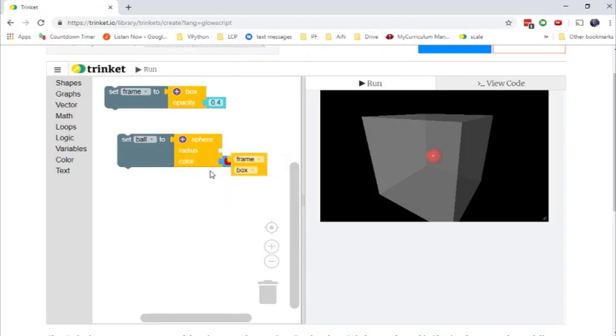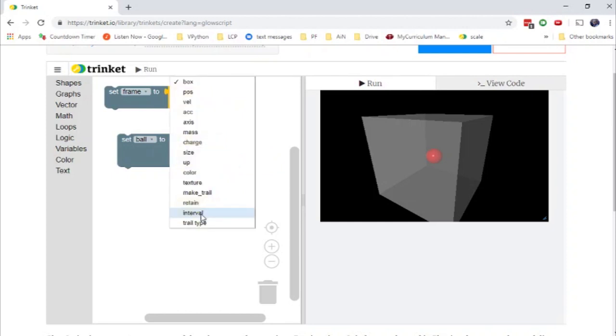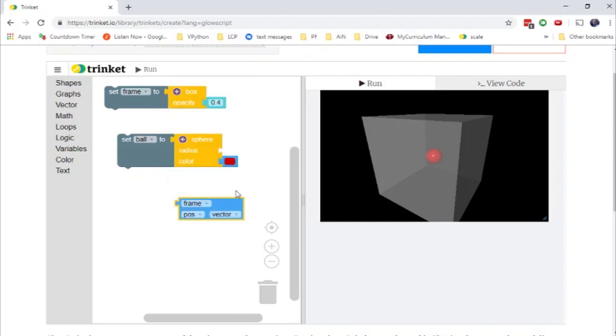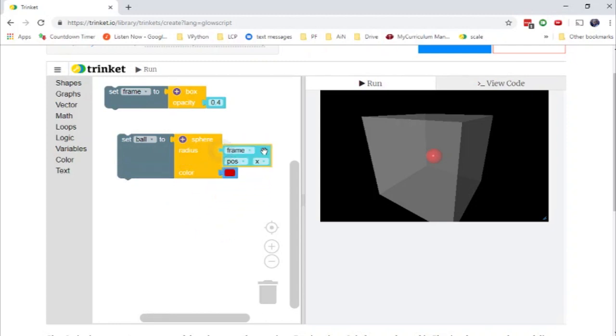So let's set that equal to frame. Okay, the frames. Oh, cool. I can get the position. Then I can get the position's X. Oh, this is exactly what I wanted.